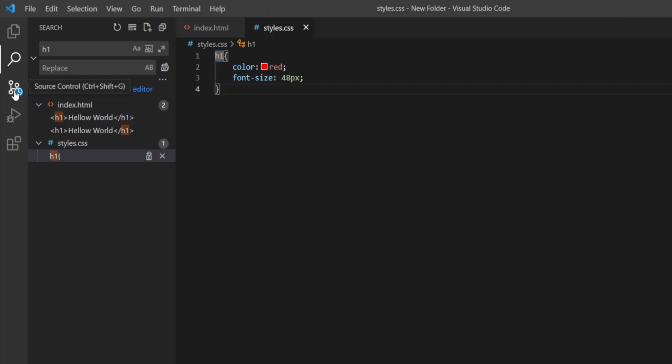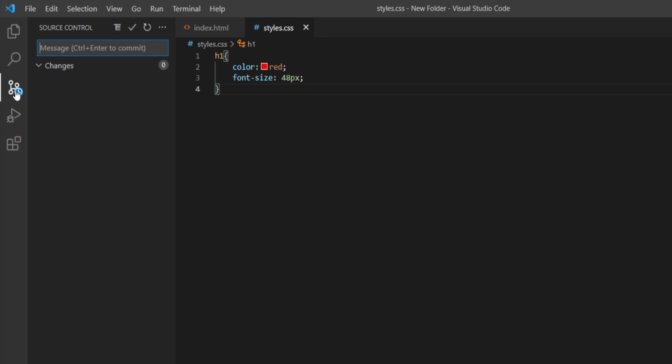The next option is the source control, where we can connect our code files through Git to, for example, export them to GitHub. It is not an option that interests us much now, so we move on to the next.